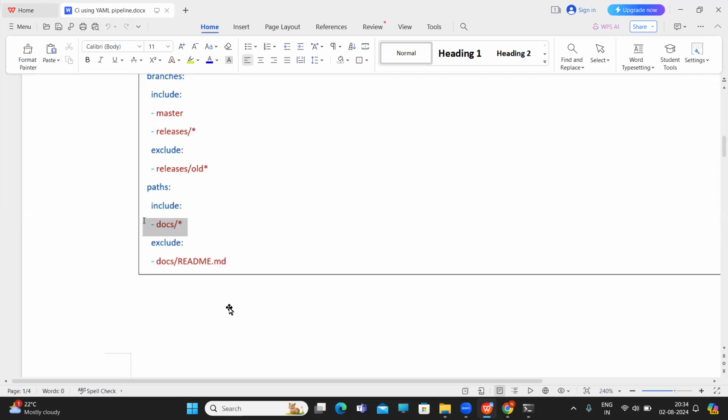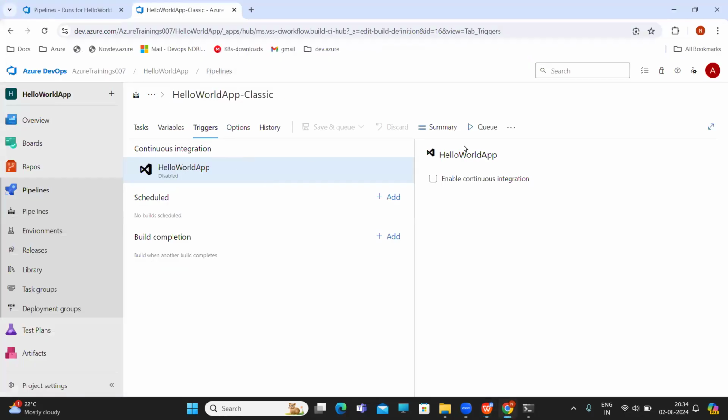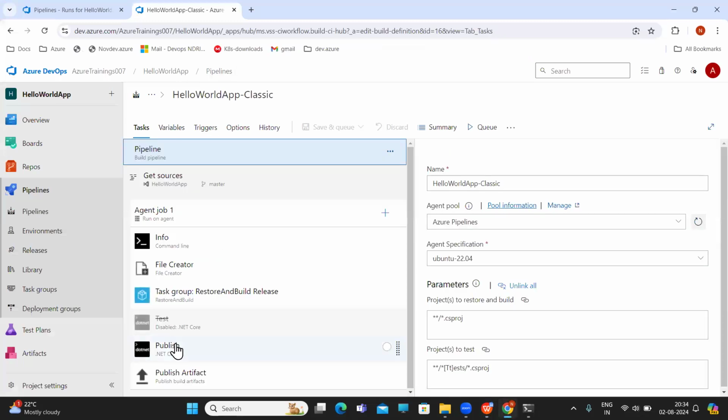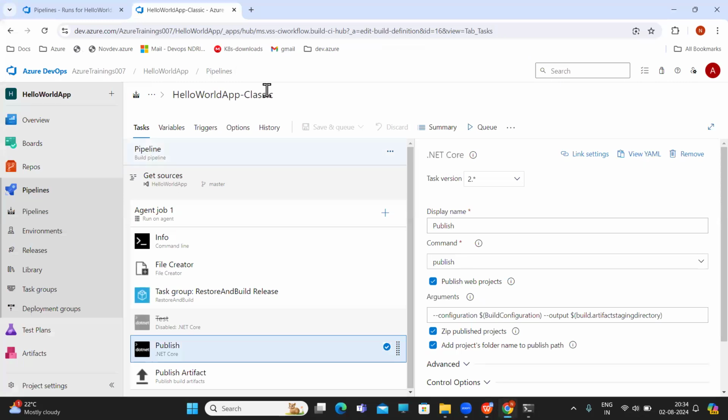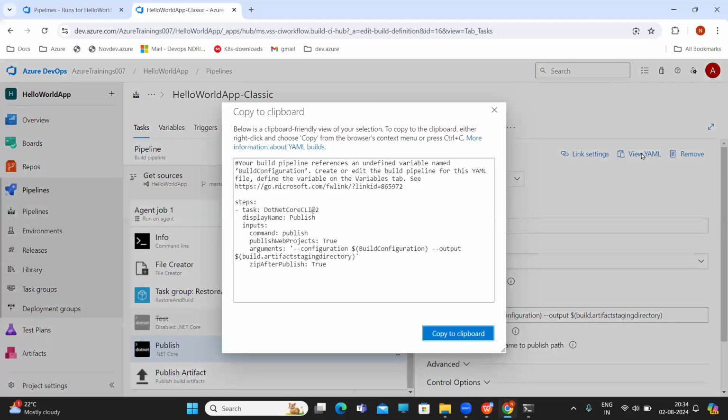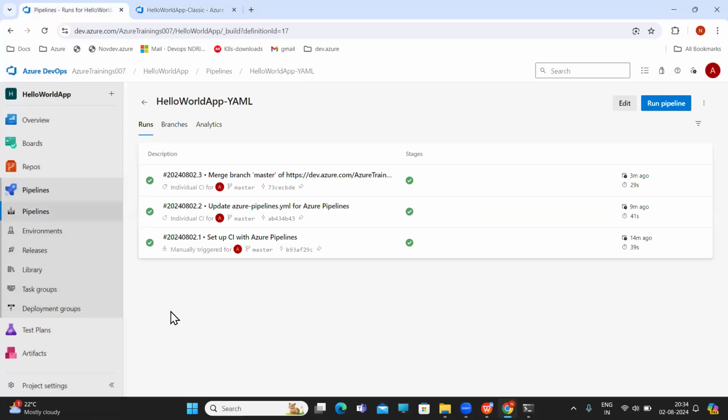That's what I showed you, right? Whatever code we have written manually, the same code is available in the classic pipeline also. There is an option to view YAML. If you view the YAML in the classic pipeline, you will get the same code for the respective task. Here are your pipeline tasks, for example publish. Here we have the option to view YAML. This is the classic pipeline. If you view YAML, this is the code we have written. The task display name we have not given. In case you want a display name also, you can add whatever display name you want.